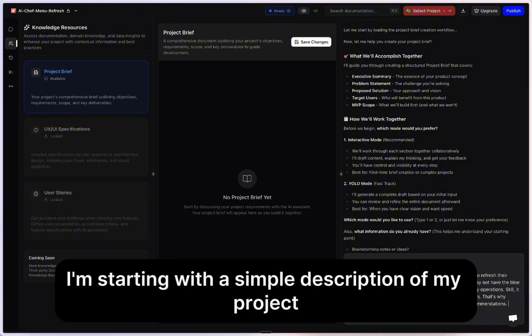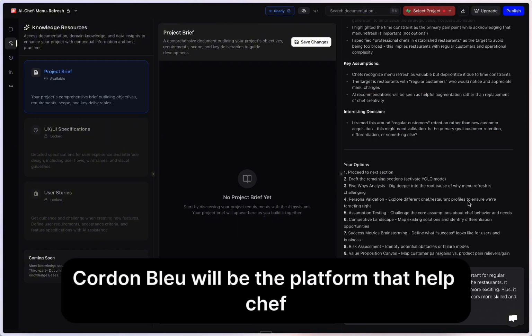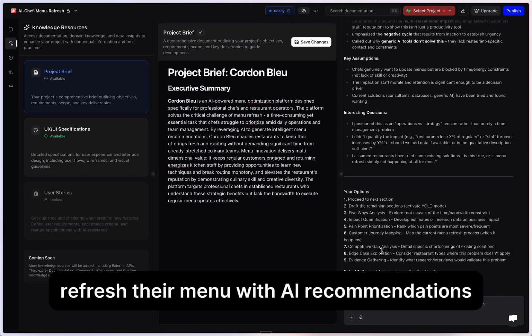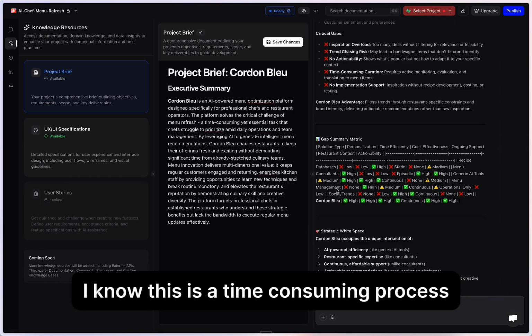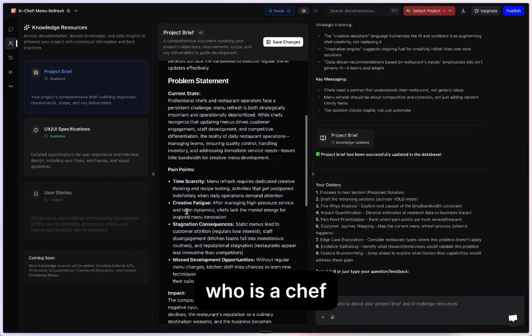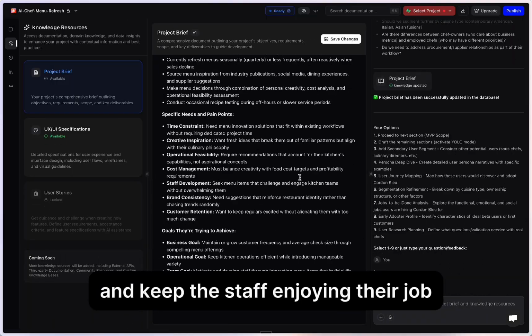I'm starting with a simple description of my project as a ground base of discussion. Cordon Bleu will be the platform that helps chefs refresh their menu with AI recommendations. I know this is a time-consuming process because I got the feedback from my girlfriend who is a chef. And this is an important process to have the regulars happy and keep the staff enjoying their job.